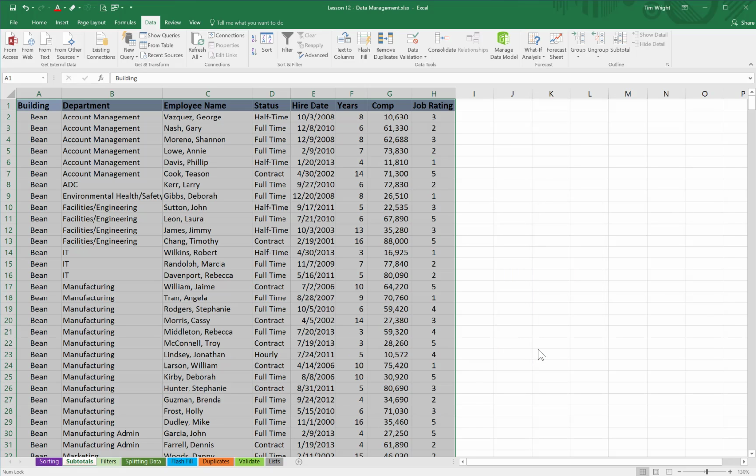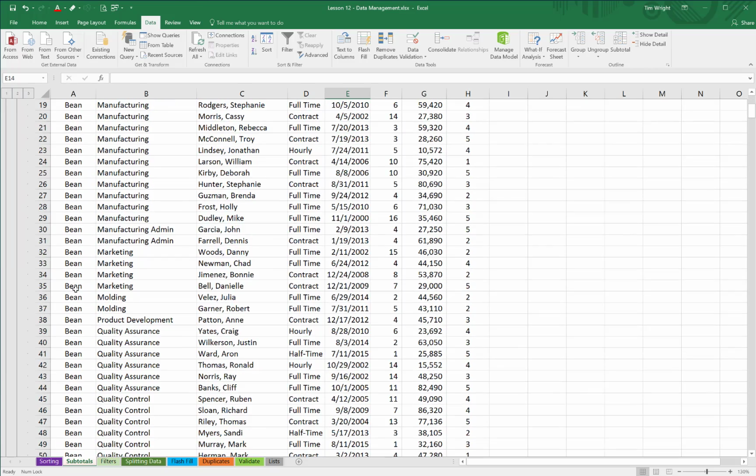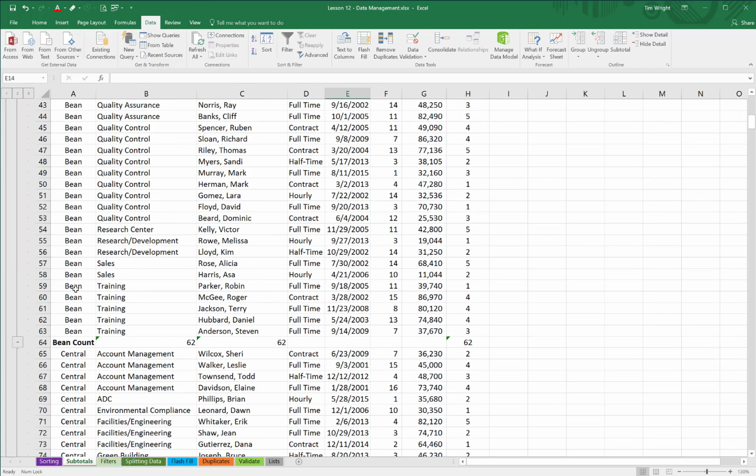Let's just click OK and take a look at what happened. A lot of things changed here. You'll see some stuff over to the right, but just ignore that for now. So here's our Bean building, and I'm going to scroll down. Bean, Bean, Bean. We're seeing where it changes. And right here, when we get to the end of the Bean building, we told it to count departments, and it did, and then count employee names, and it did.